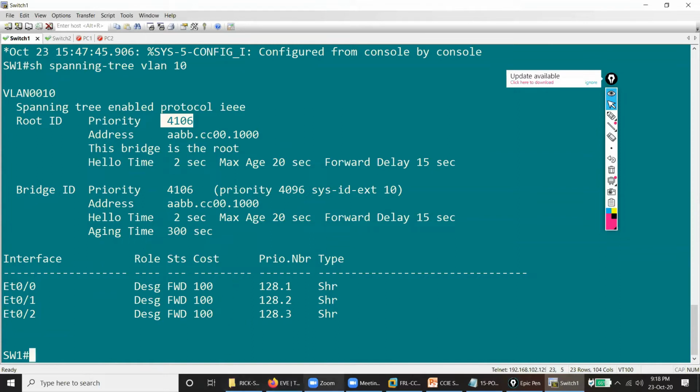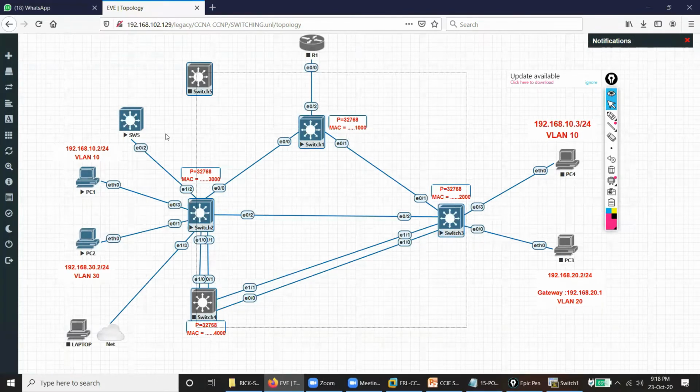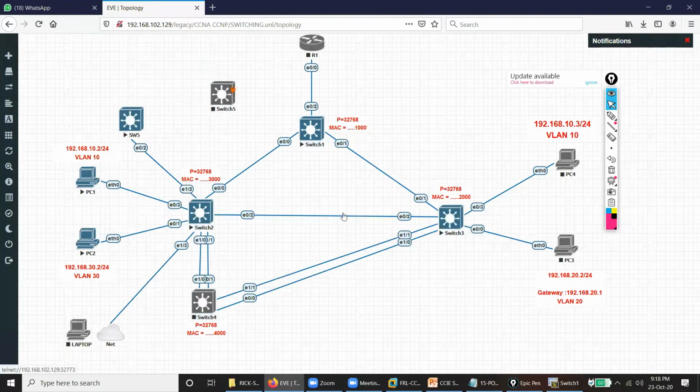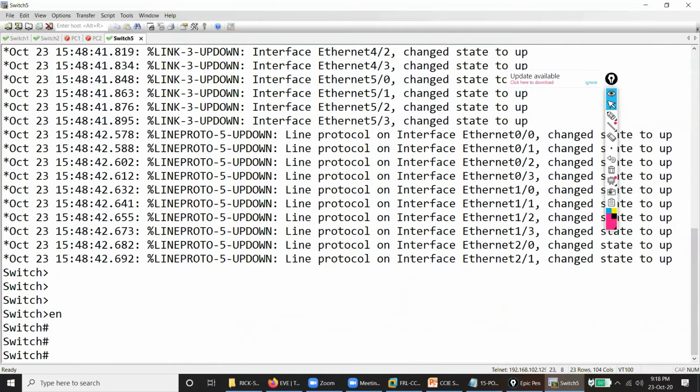Now what happens if anyone comes with a better priority compared to this? Who is that fellow? Possibly this switch or this switch. I think this switch is the culprit now. Let me start this switch and go to it. Now this switch is a lower end switch, an access layer switch.